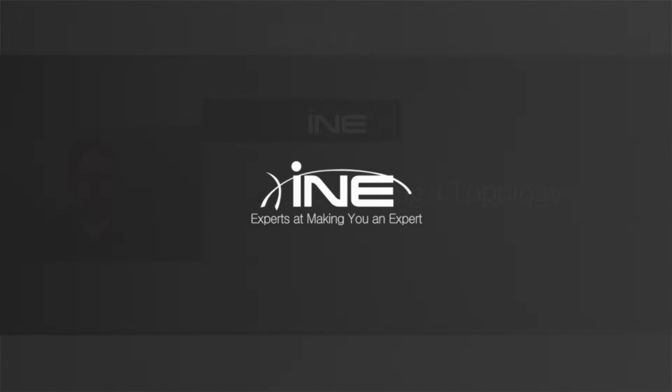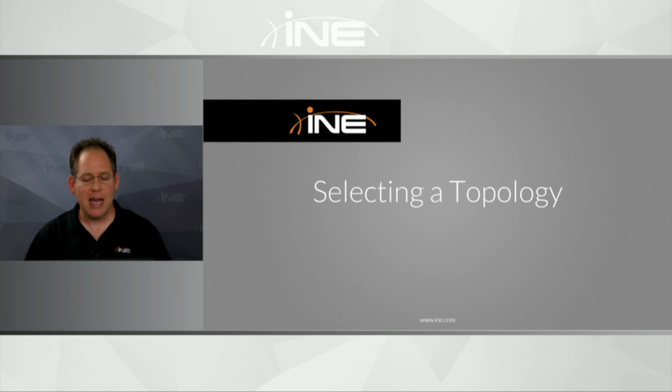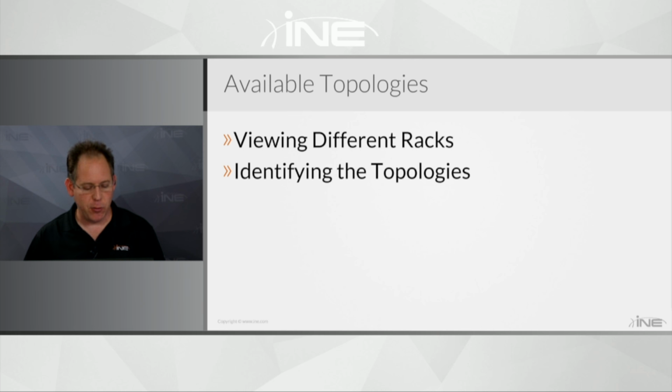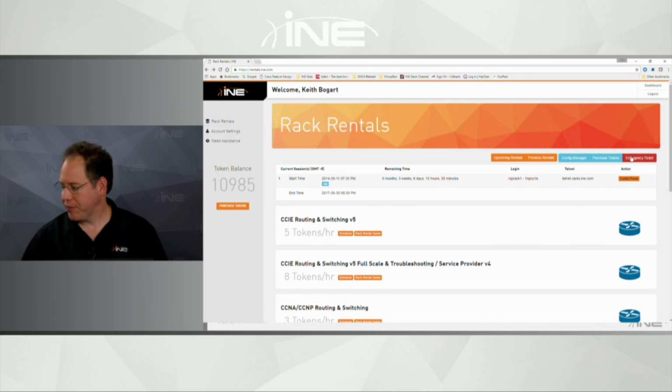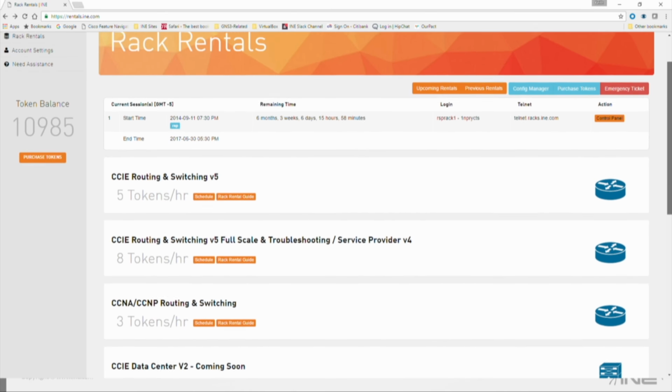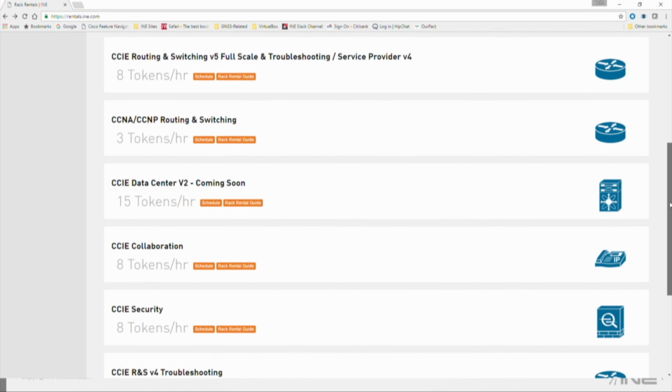So now in this section, I want to answer the question of how do I select a topology? We're going to talk about viewing the various racks that are available and identifying the topologies within them. The first bullet point here, viewing the different racks that are available, you've already seen right here. I'll zoom in on this again. These are the various racks that we currently have available through our rack rental system.